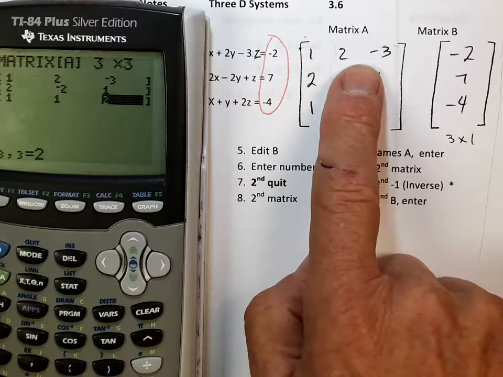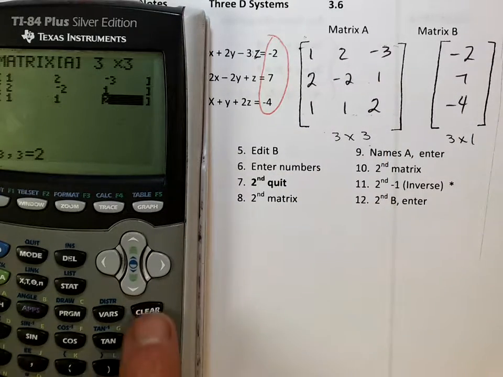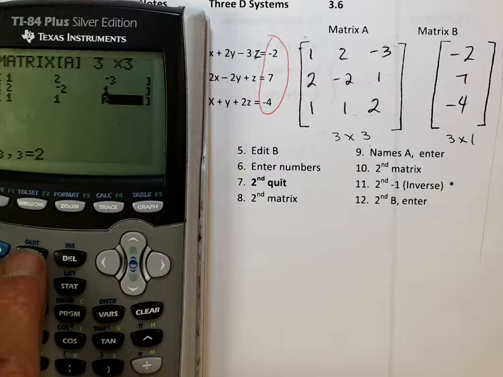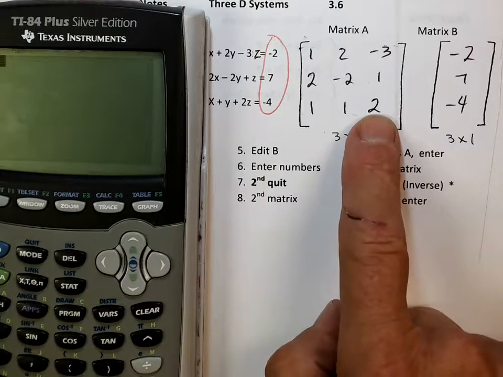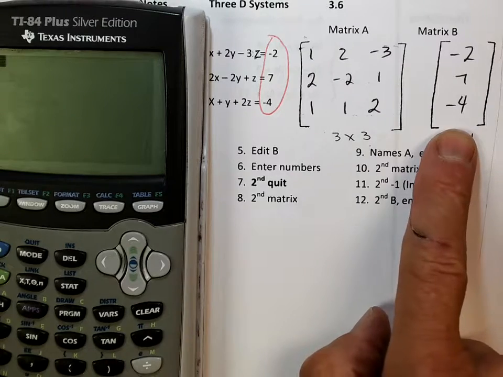So I'm going to quit. Don't clear. Don't push clear, but push quit. And quit's here in blue, okay? So I go second, quit. Clear my screen. Inside my calculator, it knows matrix A is there because we created it, okay? It's in there. But now we need to create matrix B. So we're going to do the same thing.